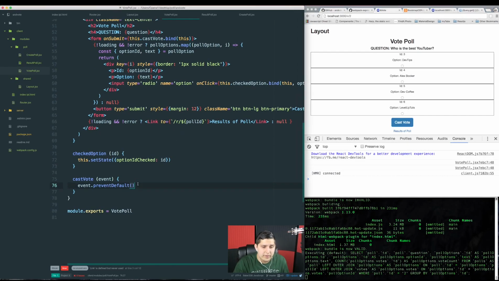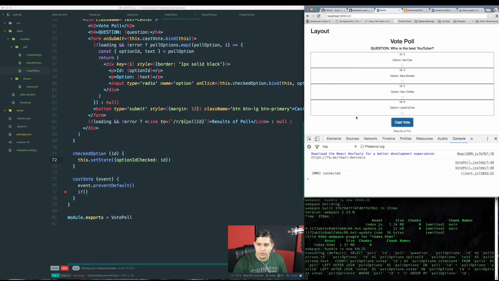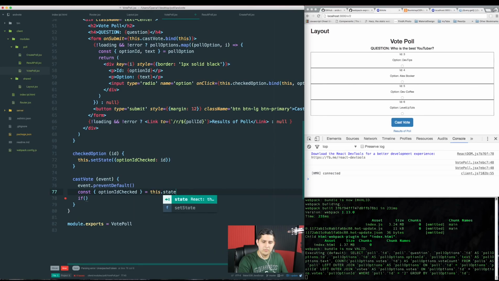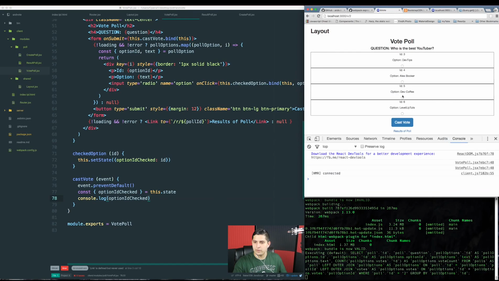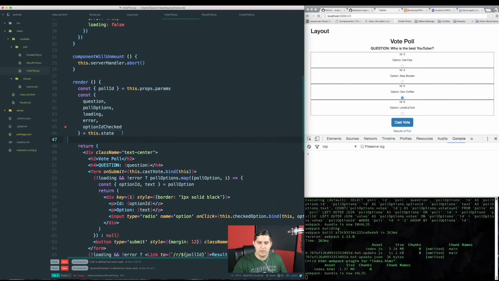Now going back down over here, we're going to want to do several things. First, we're going to want to check that this isn't equal to null. So right now I can click this and there's no repercussions. It's not null. Let's pull up that value. Option ID checked is equal to this dot state. And all we'll do for right now is console.log out that option ID checked, just to check that we're getting the correct value. I'll click there on 5. If I click there, we'll see that 5 appears. And I'll remove this from our component because we no longer need to test that.